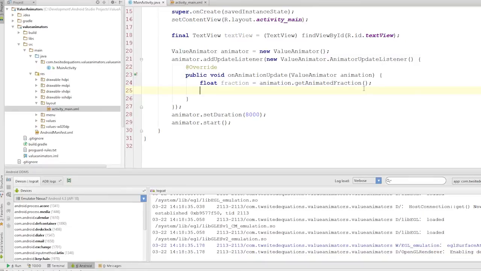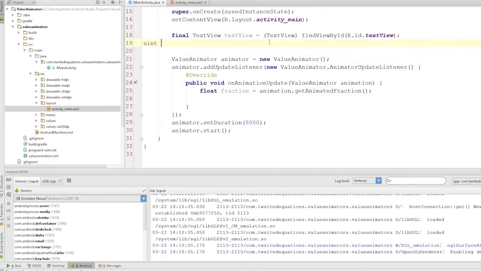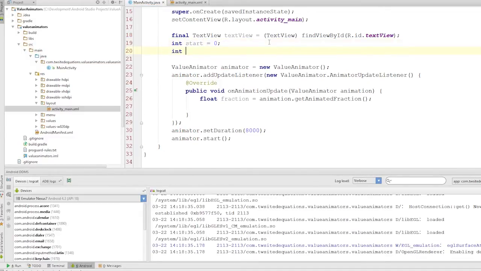So in here, we can actually do a little bit of calculation. In fact, we'll put our ints up here. We'll assign our variables at the start. So you can say int start equals 0, end equals 200, okay? Now our fractions go from 0 to 1.